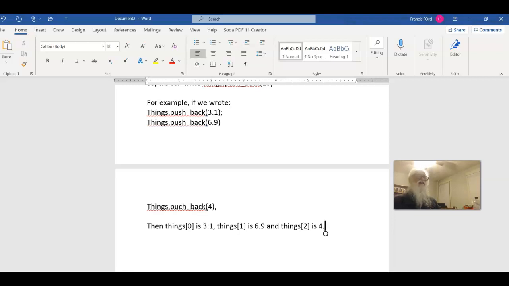You can't use the variable there until you put something in that place. Right now, I can use things 1 or things 2 or things 0 anytime I want, but I couldn't before. Now, we remove items by using pop_back. I hope I got that right. I think that's the one.